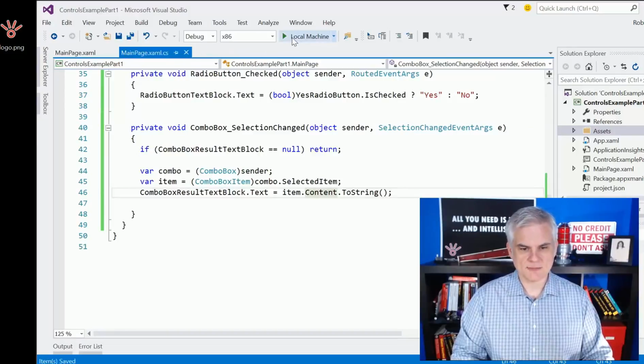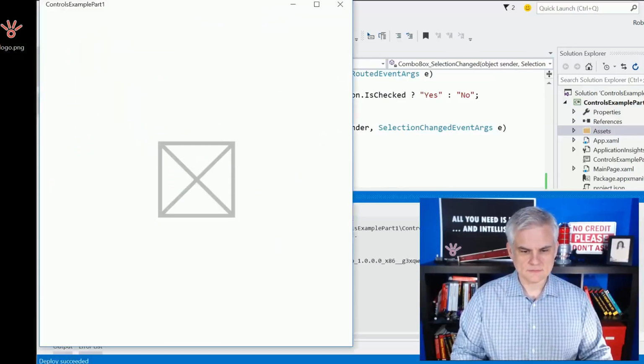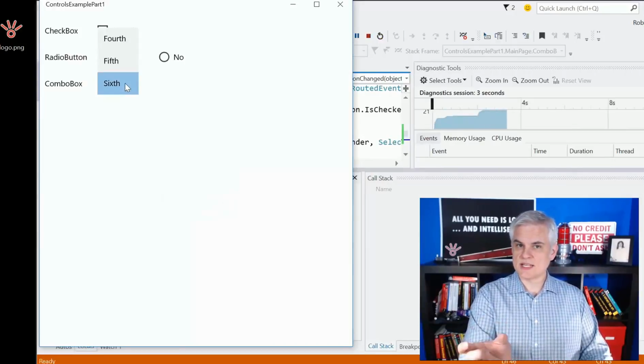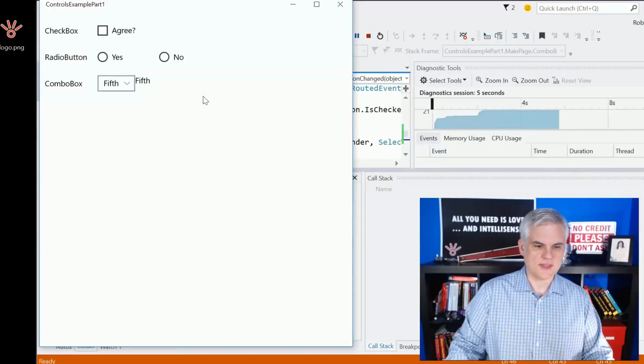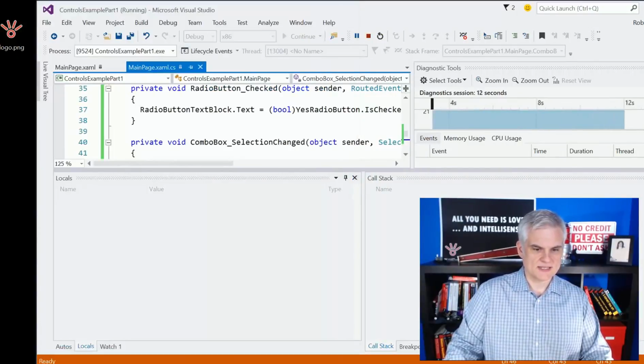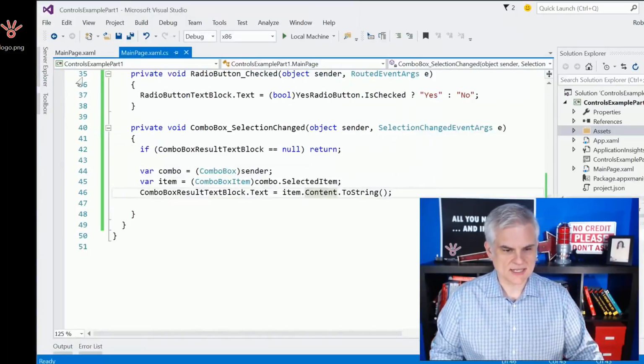So let's go ahead and run the application. And here you can see 6th was chosen because we set the isSelected property to true for that. But when I make different selections, you can see how they show up here in the label to the right hand side. So that's how we get access to the selected item.